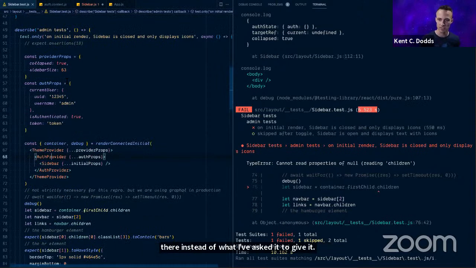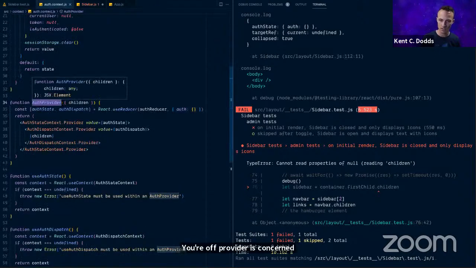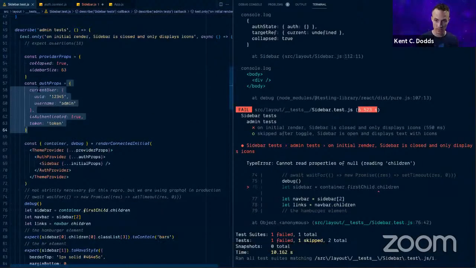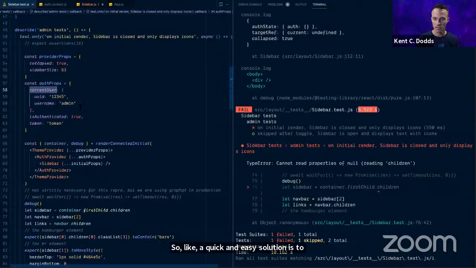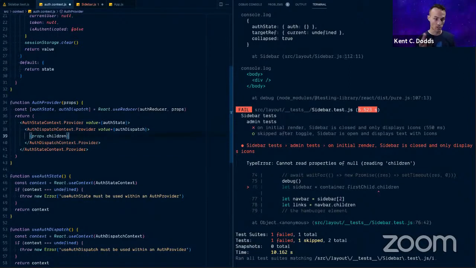Yep. Yeah, exactly. So as far as your auth provider is concerned, it doesn't care about any props other than children. So you could pass it $1 million and it wouldn't care because you're not accepting and doing anything with those props. So a quick and easy solution is to say, okay, well, let's grab all of the rest of the props, or we could just say props and pass those props to your state. And then say props.children. I do not recommend this.